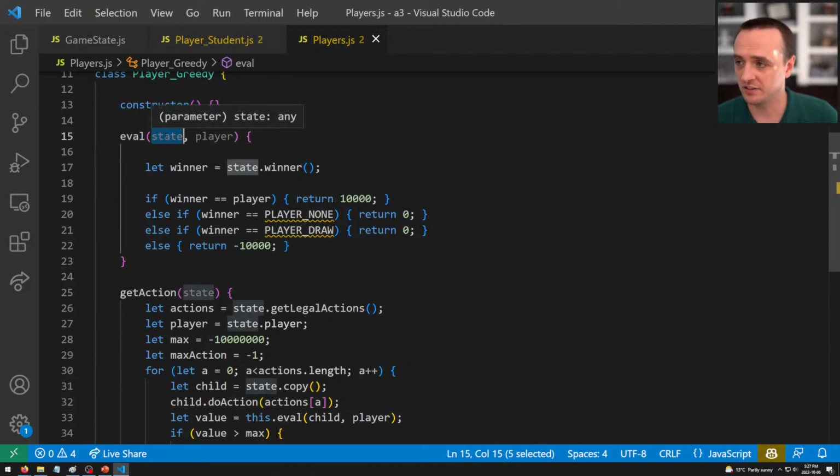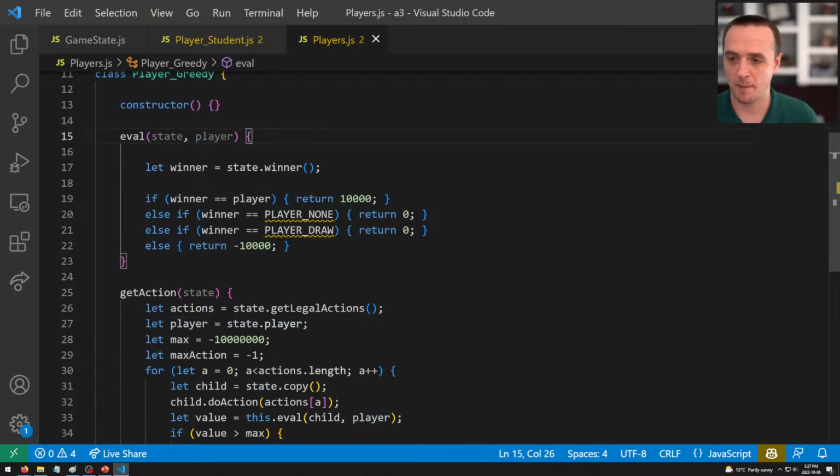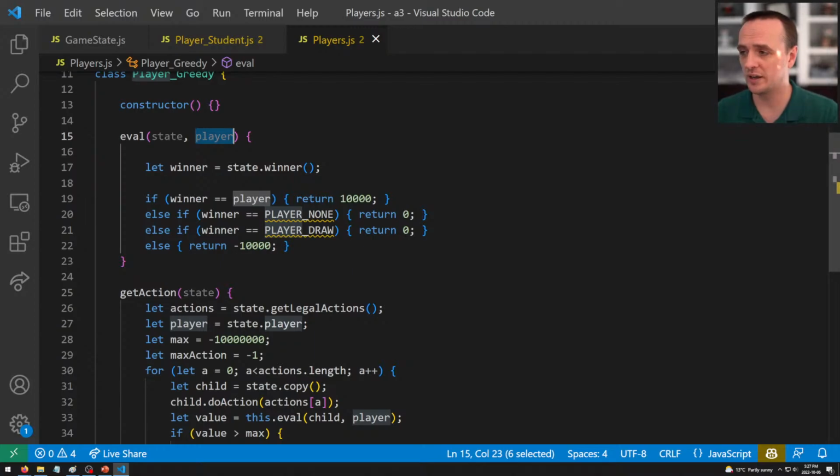So it gets passed in a state, and it gets passed in a player. The player here is going to be the player whose point of view we want the evaluation to be from. Because, for example, if I'm winning, I want a high value. If the opponent is winning, I want a low value. So that's exactly what this does. And it's the most basic possible evaluator. It says, get me the winner. So look at the board, get me the winner.